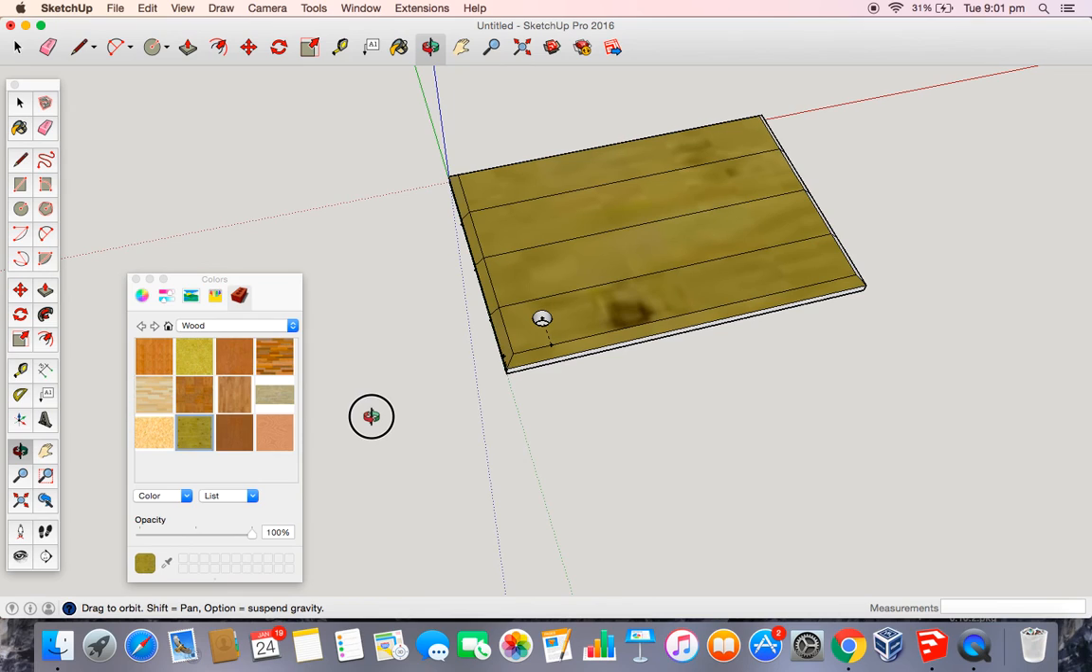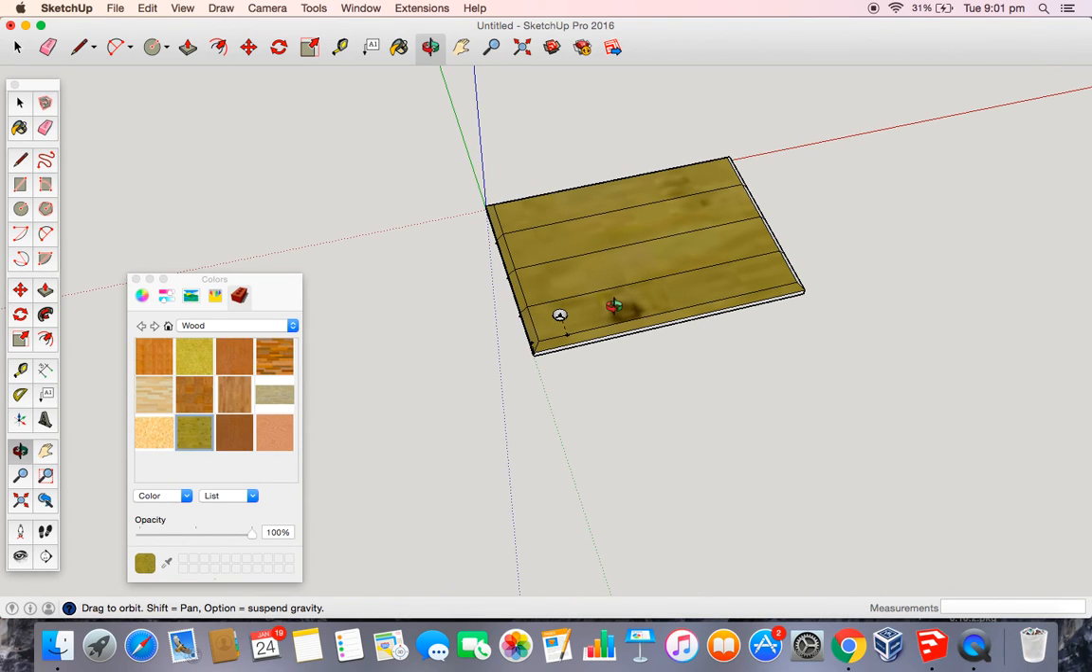And once you've done that, your isometric drawing in Sketchup is complete. The next video will show you how to screenshot that and put it into layout to create a proper isometric drawing for your portfolio.